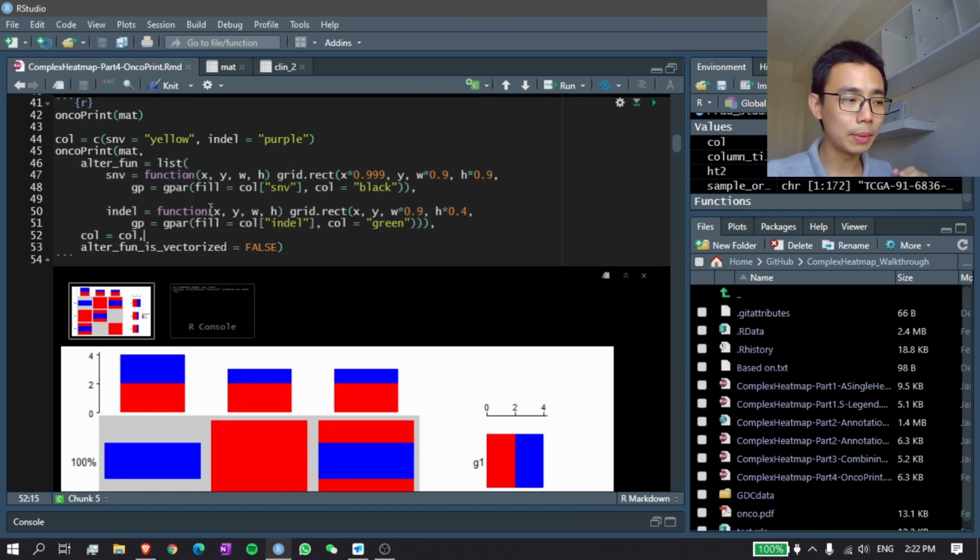So just because it runs SNV doesn't mean that it will not run indel. Most of the time, it will actually run both if you have both mutations inside a single cell. So what you need to take notice of is grid rectangular. It's creating a rectangle with X, Y, W, and H. X and Y represent the location of the rectangle you want to plot. W represents the width, and H represents the height.